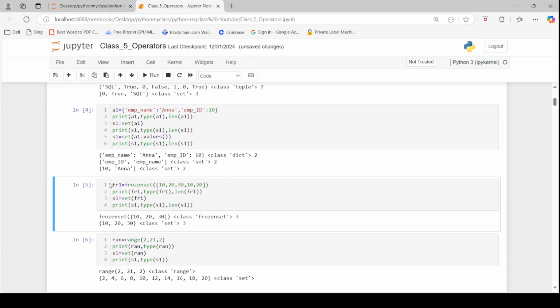Then come down to this particular cell again. Here you have a frozen set function, and inside the frozen set function I am passing an iterable, which is a list. Here inside this we have got 10, 20, 30, 10, 20. So we know 10, 20 was already present here, and again a second time here, duplicate values. So when you print, these duplicate values will be taken out.